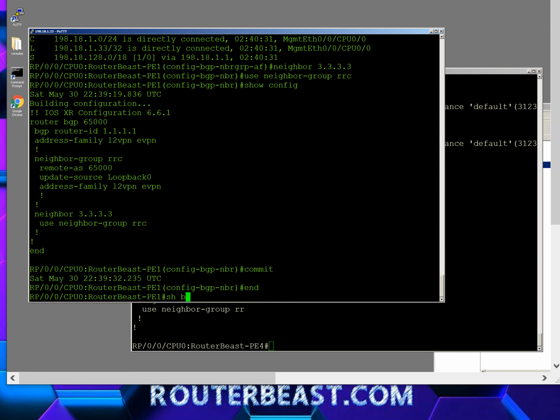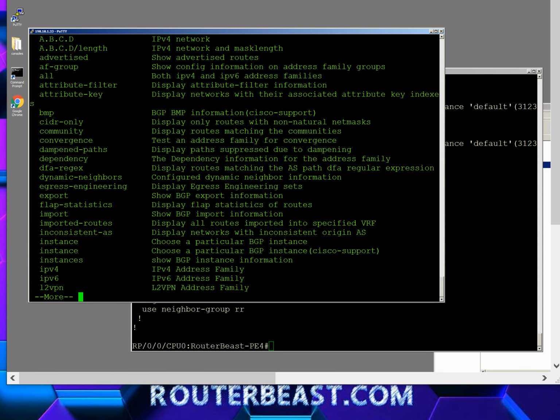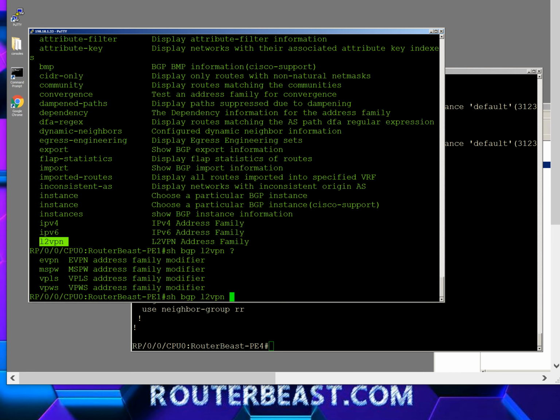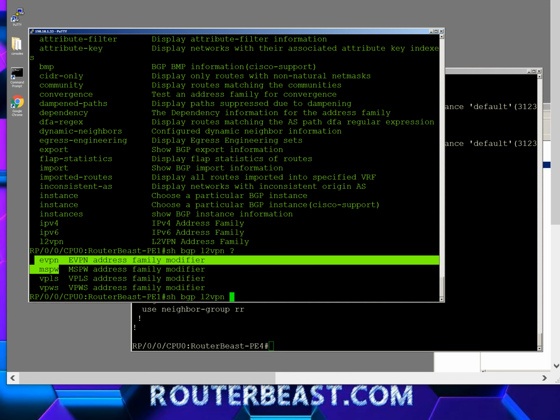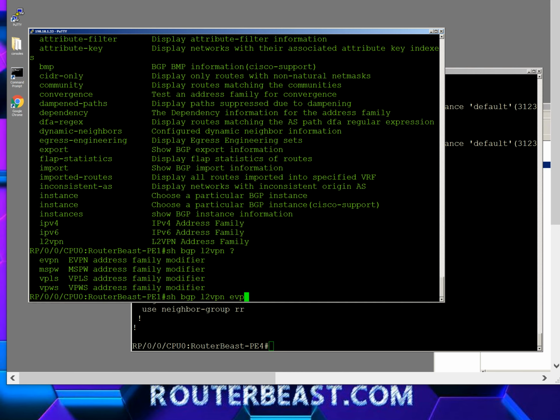Okay, so the first verification command that we'll be doing here, show BGP. I'll do a question mark here, and you'll see a list of all these different BGP options. We're going to be specifically looking once again at that L2VPN address family. Okay, so we'll say L2VPN, then we'll do a question mark here as well. Once again, there we've got the EVPN option. We could do VPLS or VPWS or MSPW, but we are focused on the EVPN option there, and then we want to see a summary.